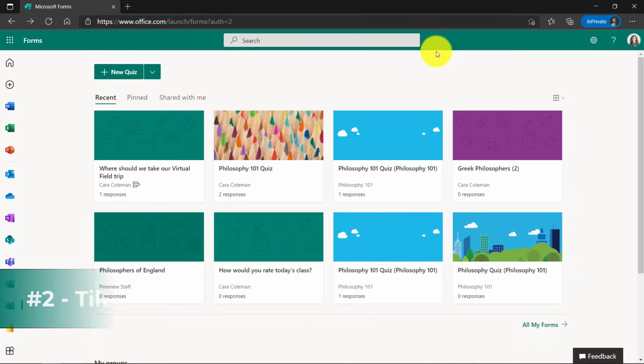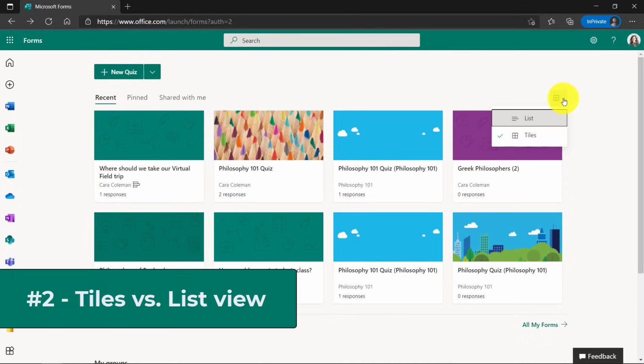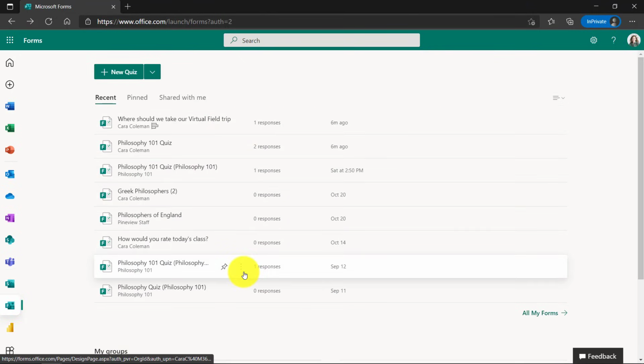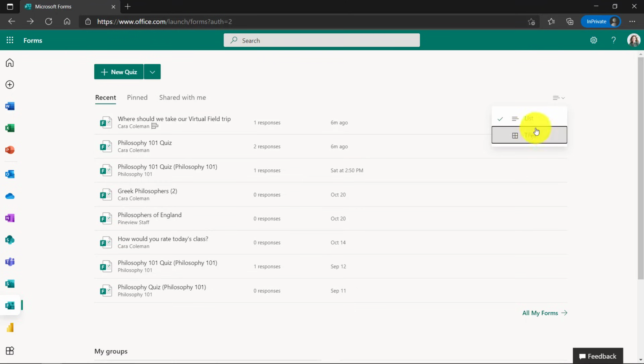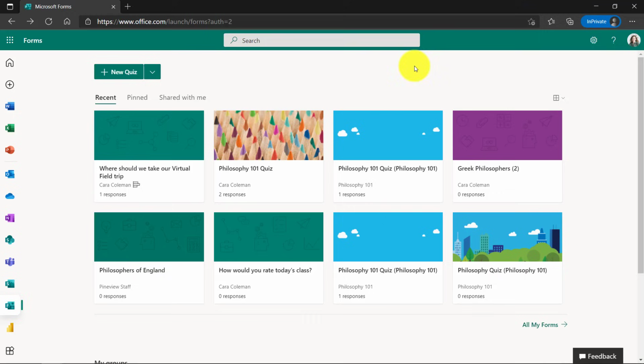The second tip is there's a new little drop down here that lets you look at a list view or tiles. So if I want to see all my forms, you might have a really long list of forms. You want to see them in list order versus the tile order. It's really easy to switch like that.